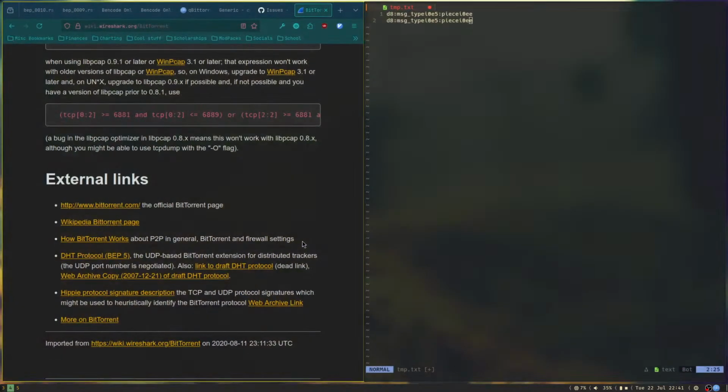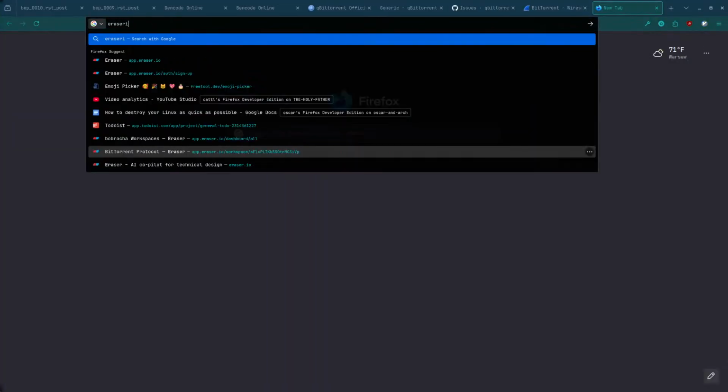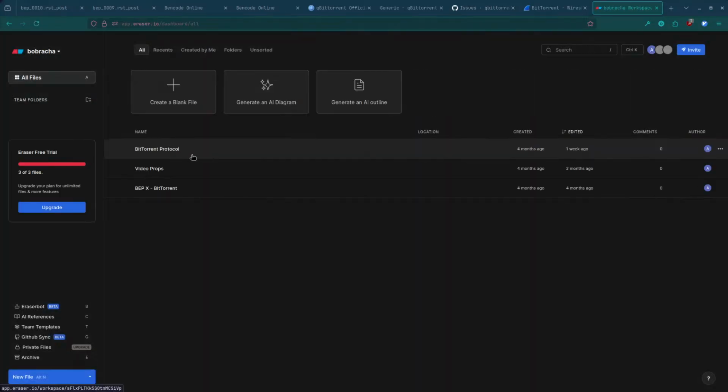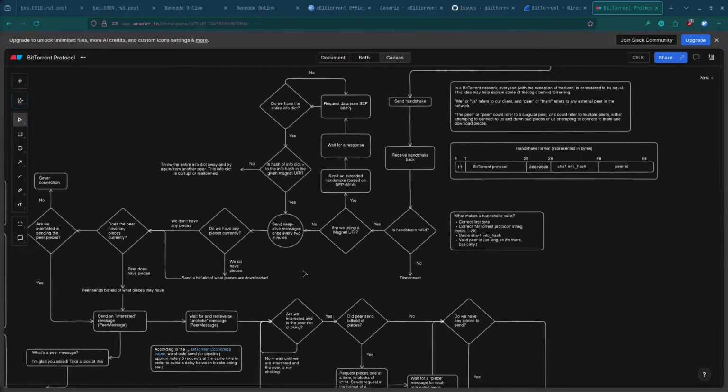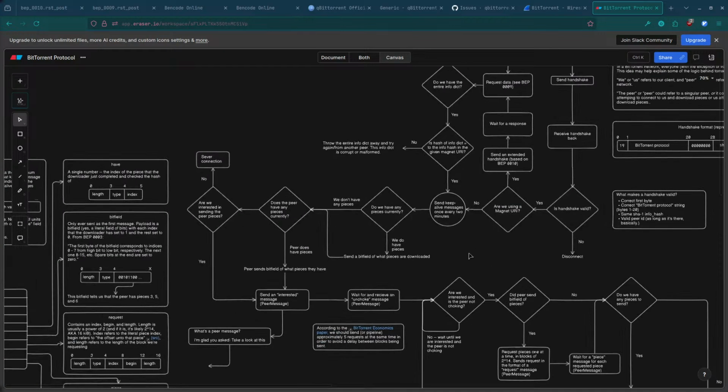Let me reference my beautiful little diagram. I don't think we disconnect if we don't send a bit field. Yeah, no, it should be fine. Also, I need to. That's kind of broken. Oh, we'll fix it later. Don't worry.